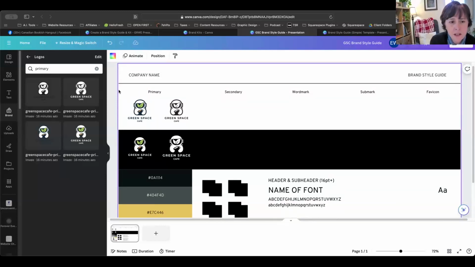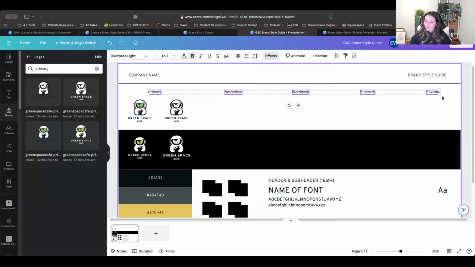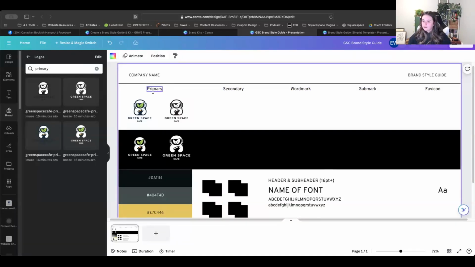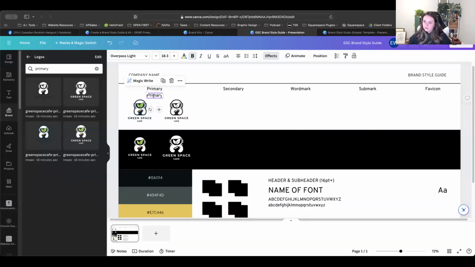So what I'm actually going to do is I'm going to select all of these, move them up a tab. And then I'm actually going to create another little title for color. And then grayscale. Then I'm actually going to put this, because we have it for secondary, and then we have it for submark.